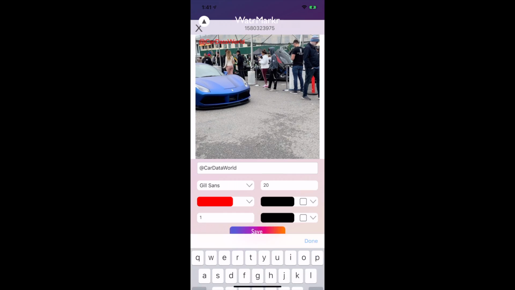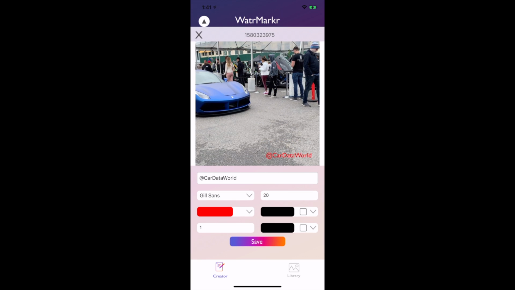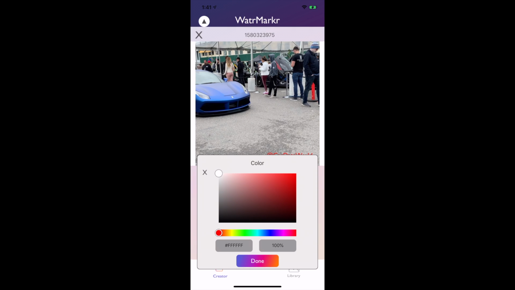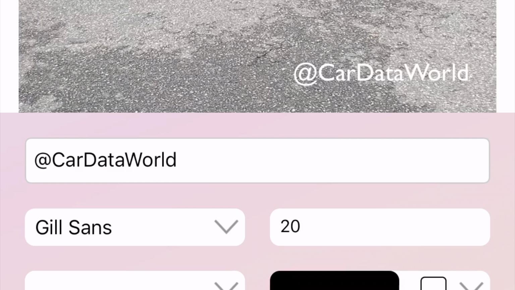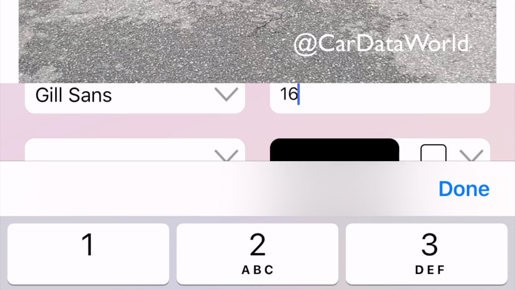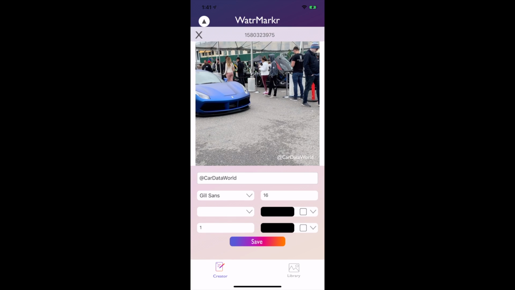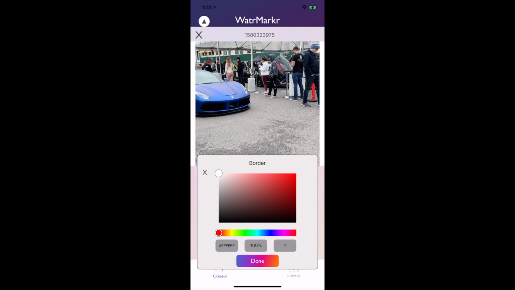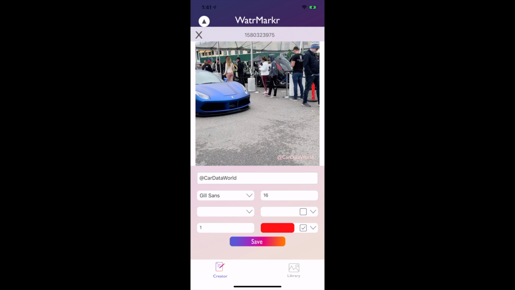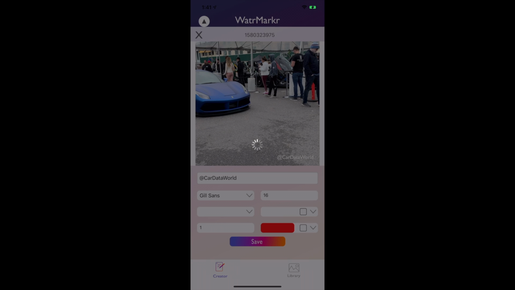I'm going to use mine, it's called Car Data World. And now I'm positioning it where I want to. I'm changing the color to white. Now changing the size to 16. You can add a shadow, take out the shadow, add an outline border, or change the outline border. I'm just going to take it off, leave it the way it is, and press save.